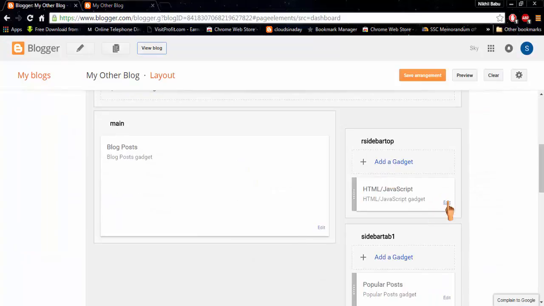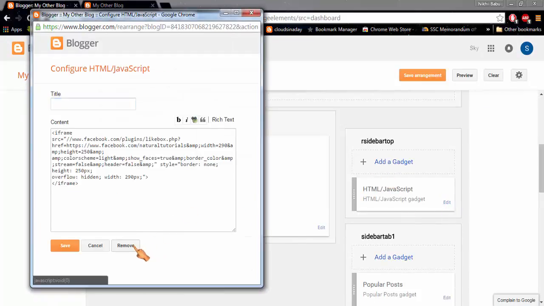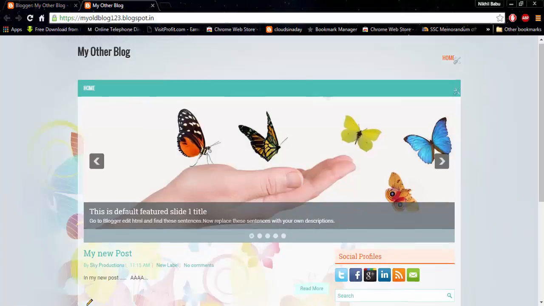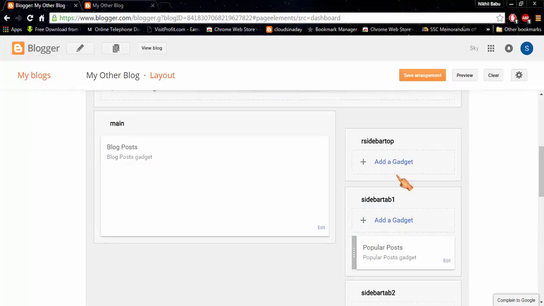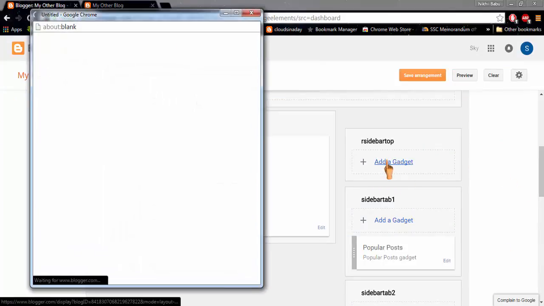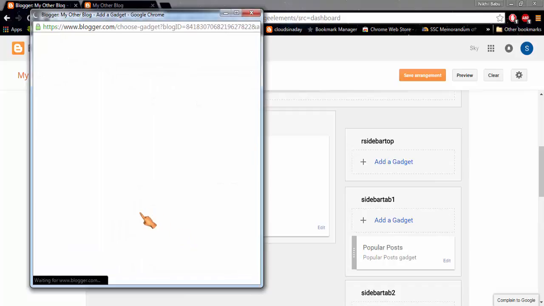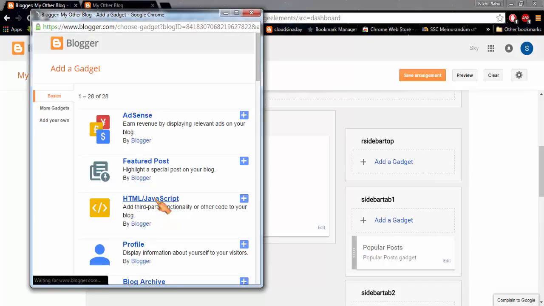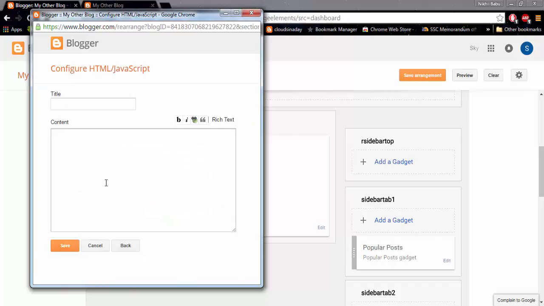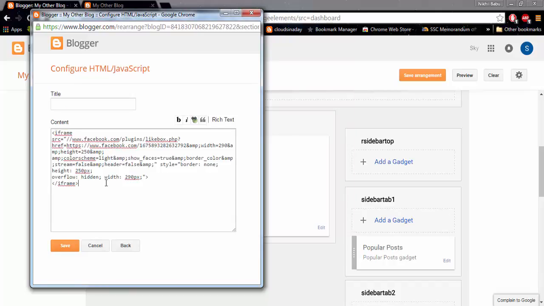I want to remove this one to show you how to add it, so I've removed it. See, it's gone. I want to add a gadget for that. In that HTML JavaScript, see, this is the code for adding a Facebook like box.